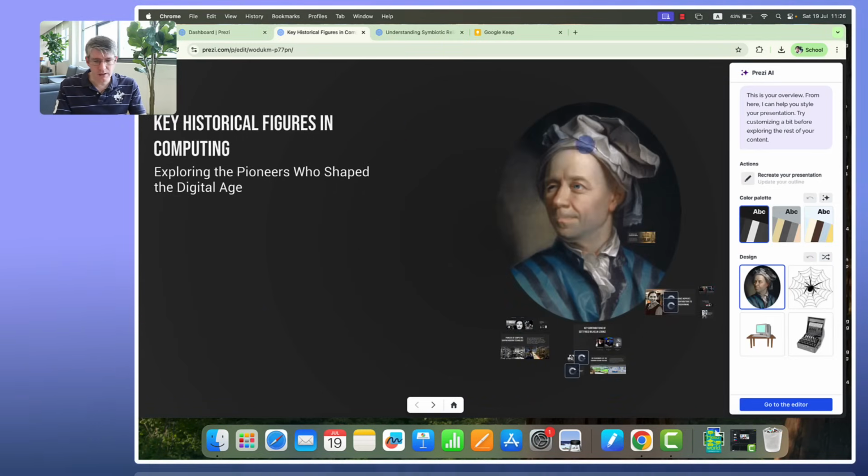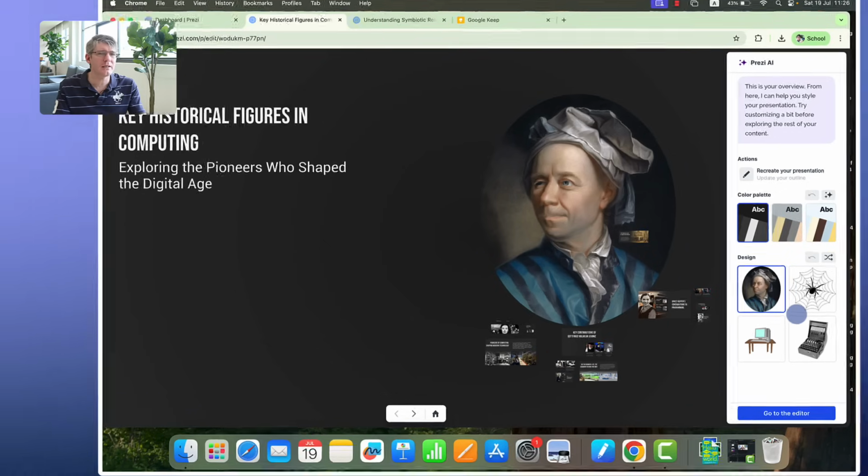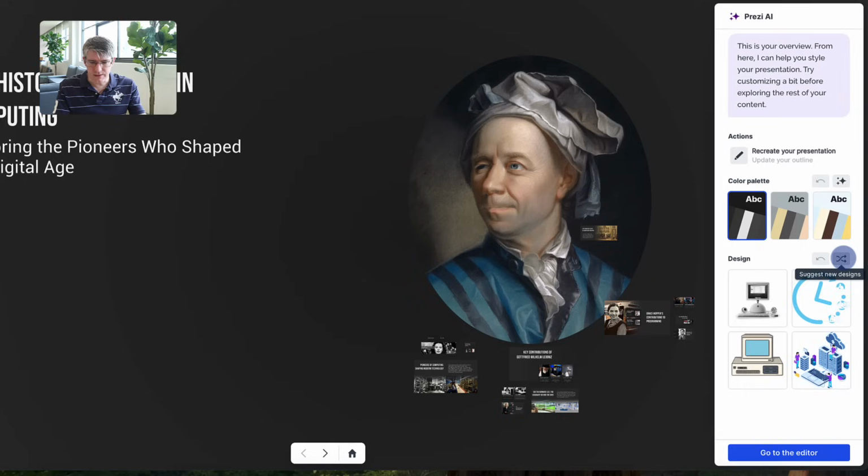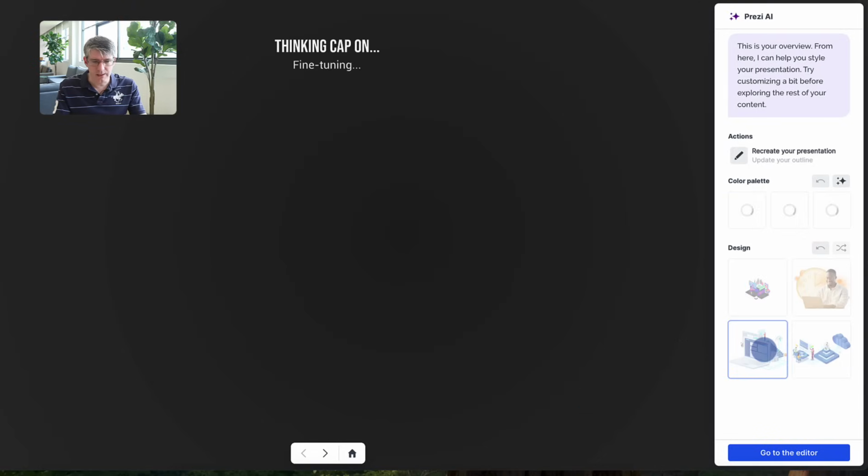Okay, so it's come up with a couple of different things here. I've got some different designs. This time, let's use the AI to get some new suggestions. We're going to click on this icon here. It's giving me some new suggestions. I'm going to select this one here.